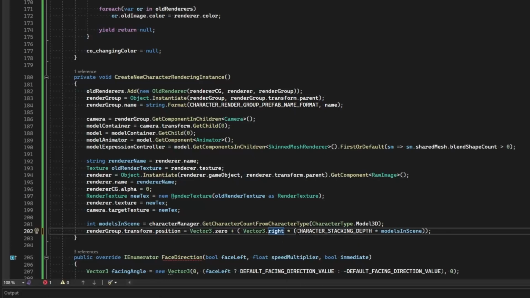And we're going to multiply that by some kind of value. It's going to be this. We'll stick with the same stacking depth. We might need to change that later depending on the width of these characters, but it should work for right now. And then we need to get some kind of value here for however many stacking spaces we need to put here, and we can easily figure that out just by referencing how many old renderers we have. So oldRenderers.Count would be a good way to figure that out.